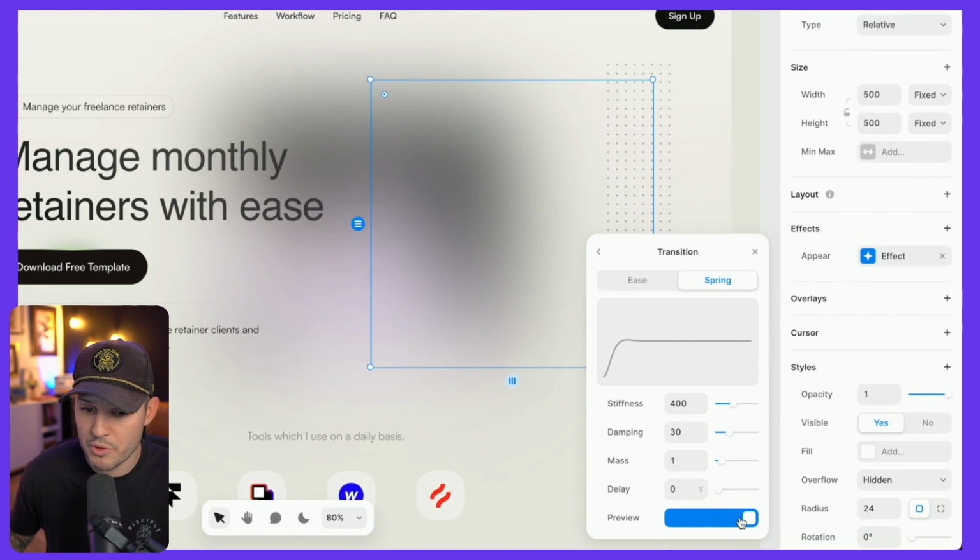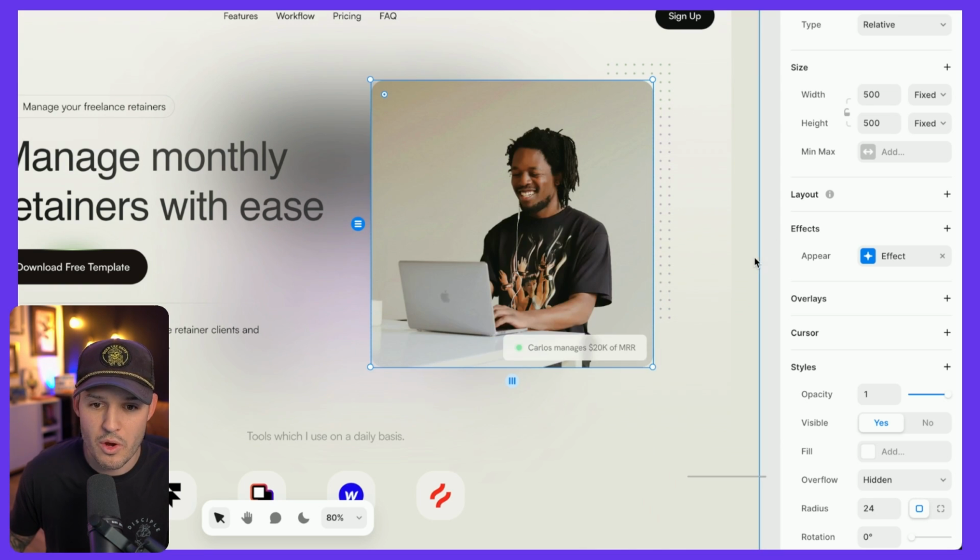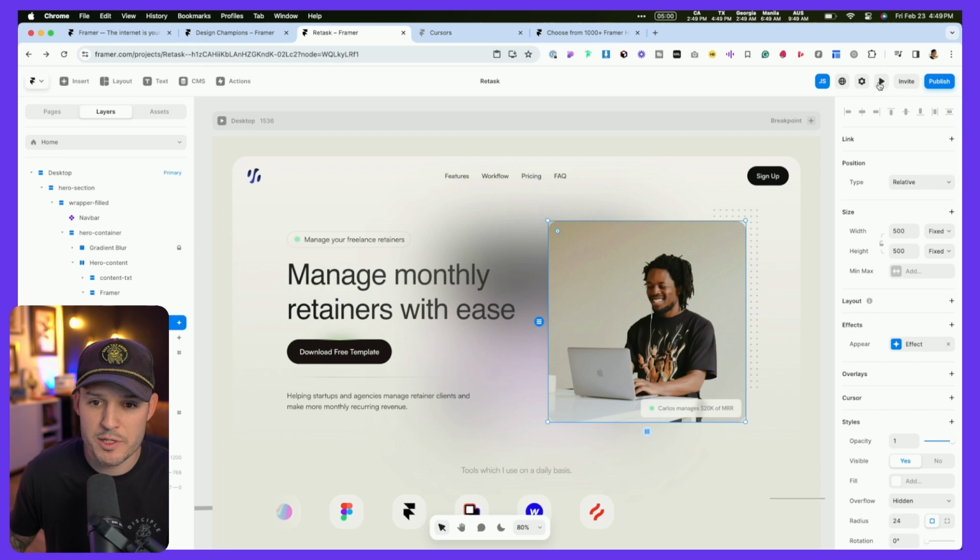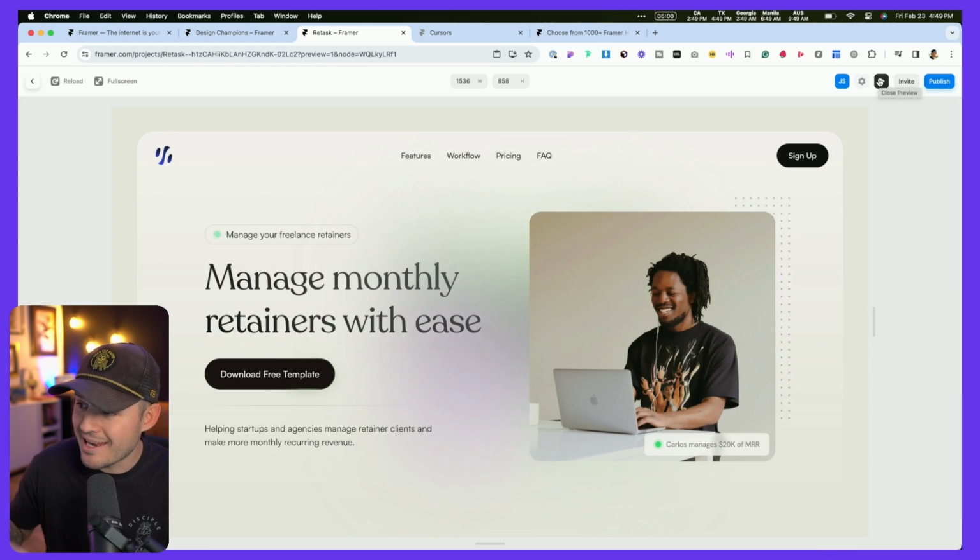We get a nice little preview here of how it's going to look. Why don't we just give it a slight delay, like 0.4 of a delay? I think that'll probably work well for us. I'm going to zoom out, press play on our animation. And now we've added a little bit of animation. And again, you can stack these up, you can change them around, you can customize them any way you want.